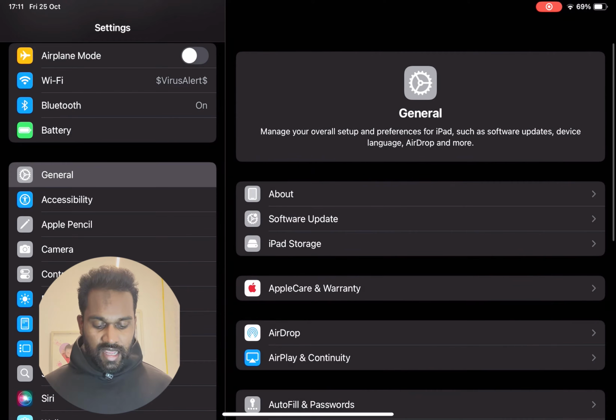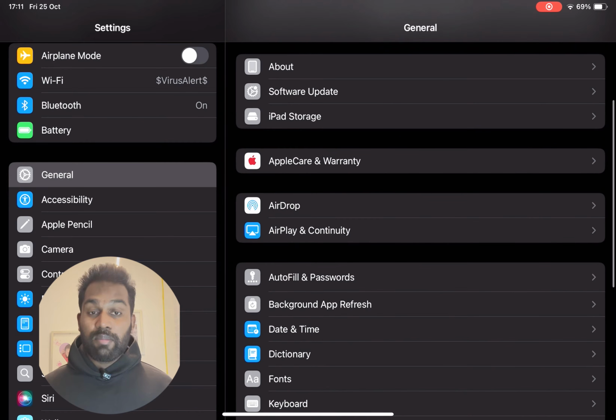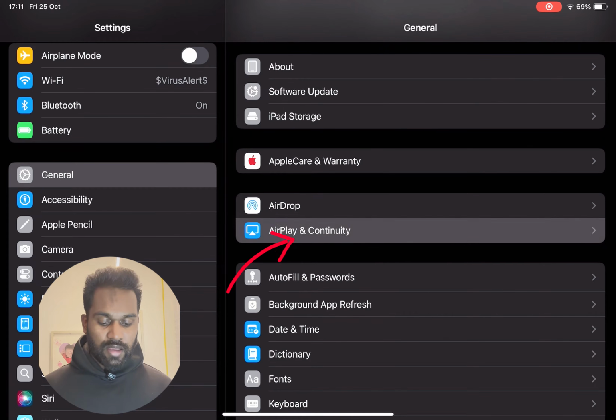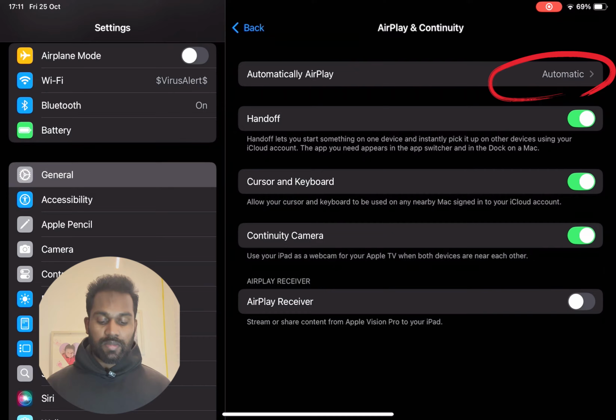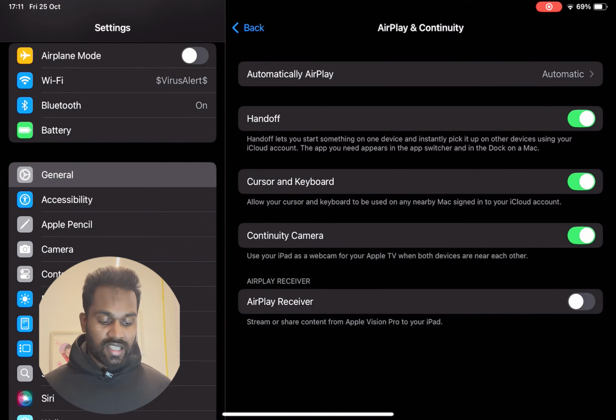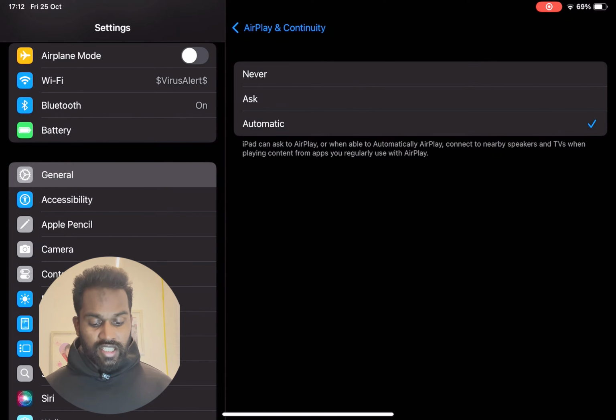And then the fifth thing I want to show you is, again inside the settings, come to general settings, and if you scroll up, you've got the AirPlay and continuity feature. If you click on AirPlay, it shows automatic AirPlay as the first option, and the default option that the device selected is automatic. What I would do is go and change it to ask.